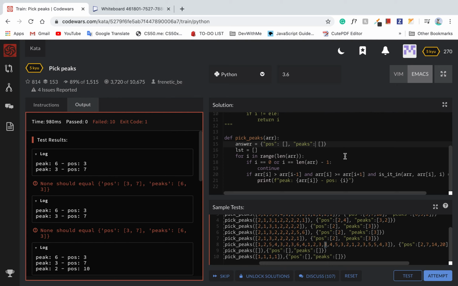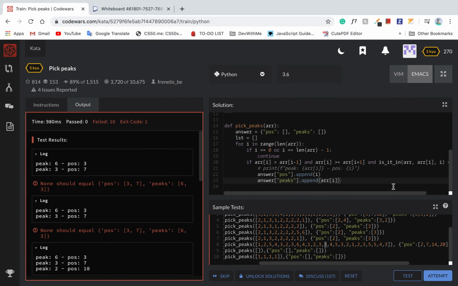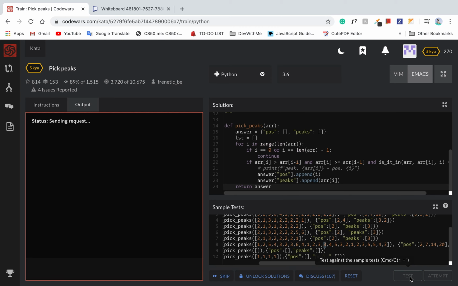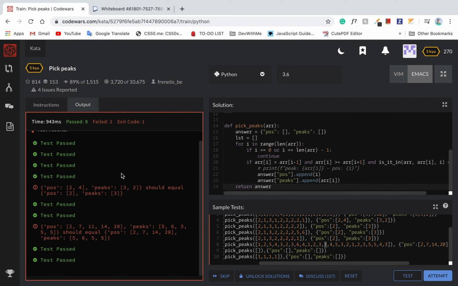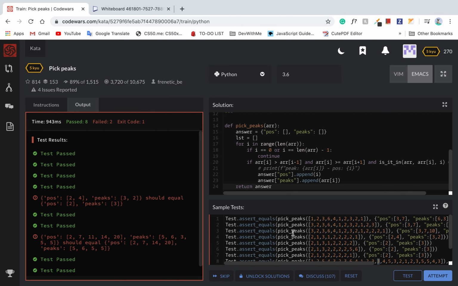Empty list. And then what I would say is answer dot append. 2 didn't pass. So 1, 2, 3, 4, test number 5.